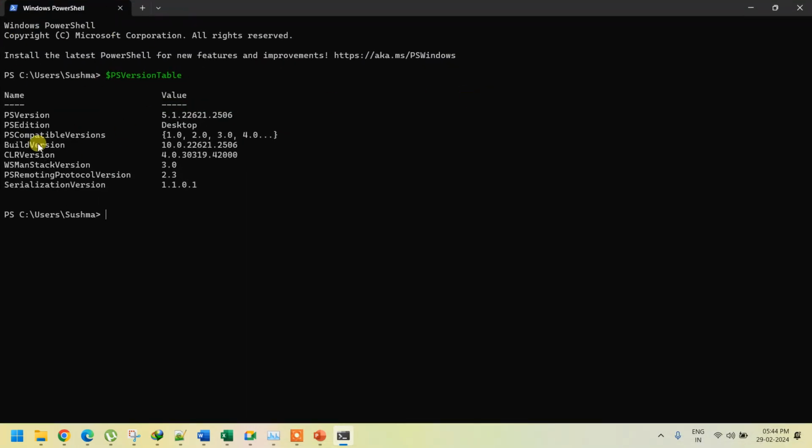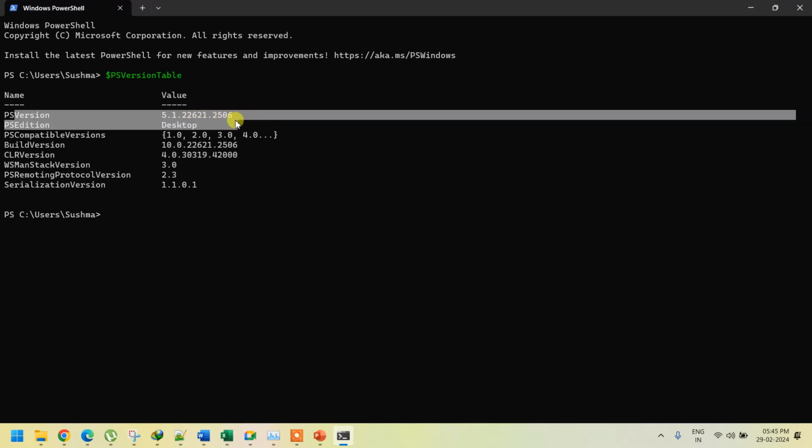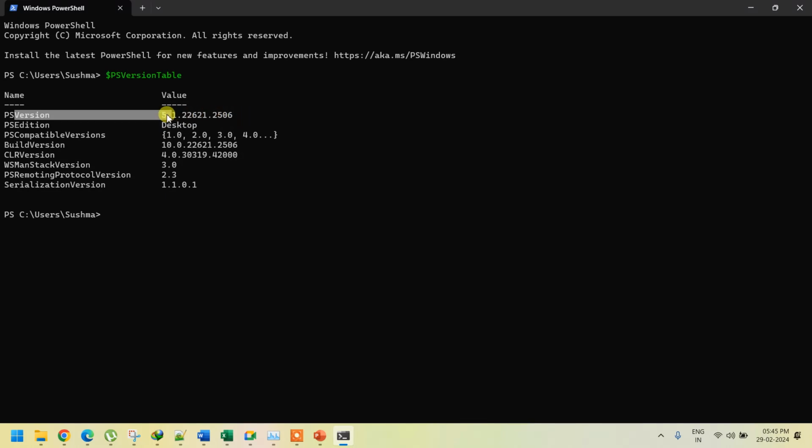So this is something which I have not opened as an admin. So let's say if I do, yes, everything will be same. The only thing is this PS version, it will depend on what version of PowerShell you are installing. So I will not install it here, but I'll just show you what happens. So it is winget install PowerShell.